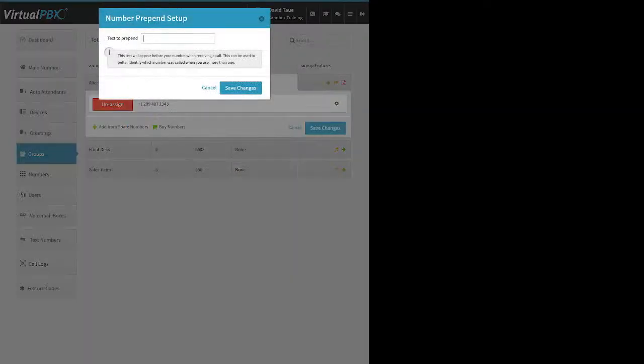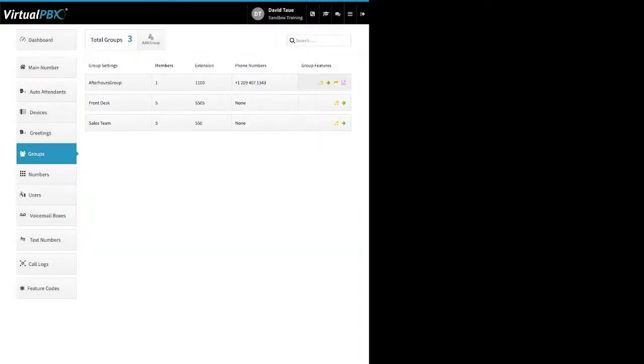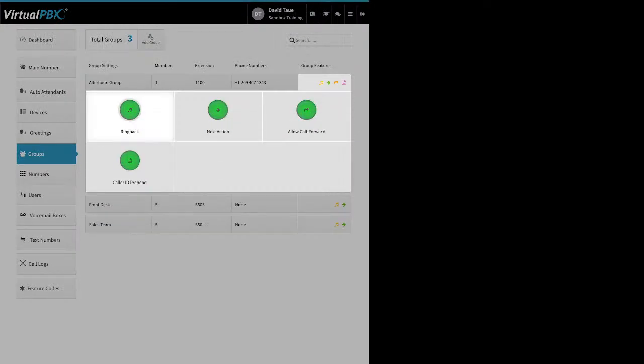Prepend is a VoIP phone feature, but basically you can adjust the caller ID that shows, or the display. You can add text in front of the phone number of the inbound caller, which kind of dovetails into group features here. So ring back.